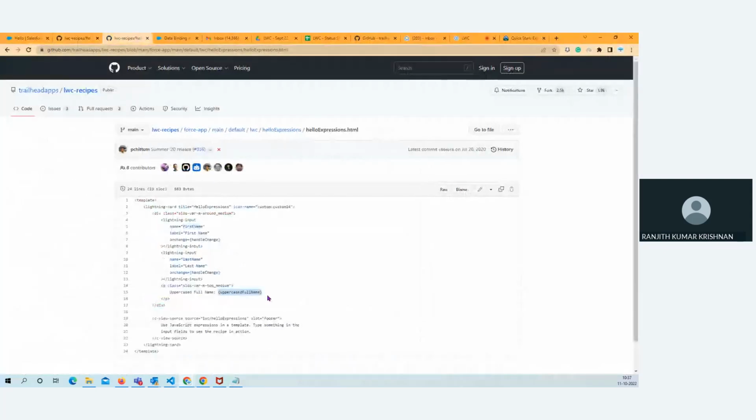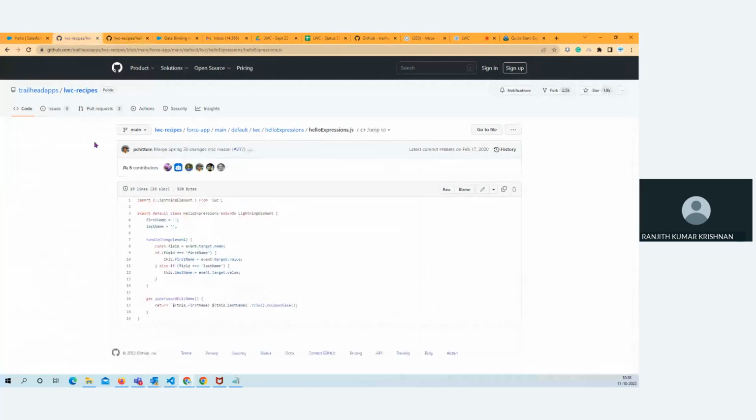So when the LWC component is loaded, or rather when the component is compiled, the system will look for whether the JS property is available or whether there is any getter method. So automatically the getter method will be referred, and whenever the user enters, the value will be dynamically referenced and this method will return the updated value. So that's how you can look into this.